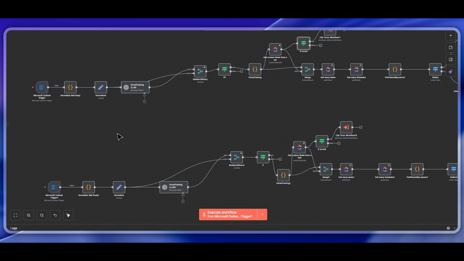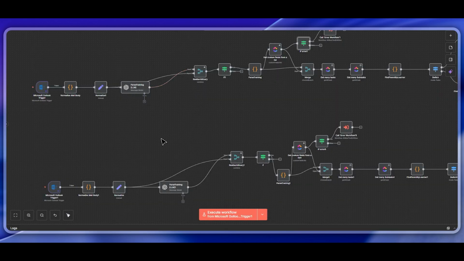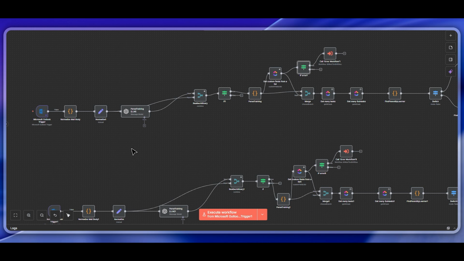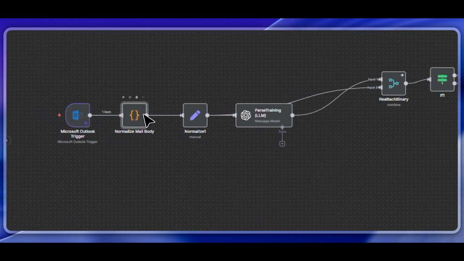It will come to this particular inbox and say something like, okay, hey manager, one course, let's just say the course name is Fire Safety Basics, has been assigned to John Smith, and he needs to complete that. It will also have a portal link like, go to this link, access the portal, use your credentials, log in, and start learning from there. Fire Safety Basics is just an example. It could be any other course name. So whenever the mail comes into the inbox, the automation will run.